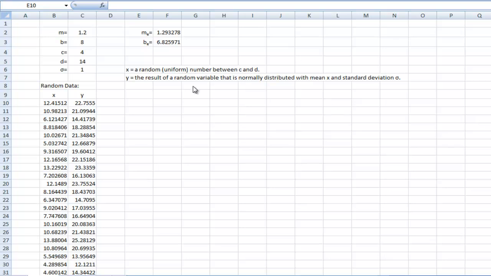Okay, this is a spreadsheet, the kind of thing I'm looking for in Lab 6. First I want to point your attention up here in columns B and C, in these top 6 rows. First I have a value for M, and notice that value is just typed in. There's no formula for that, and it's the same for B, C, D, and sigma.